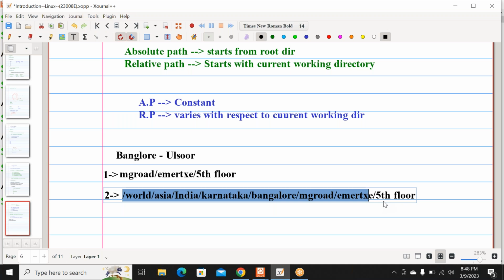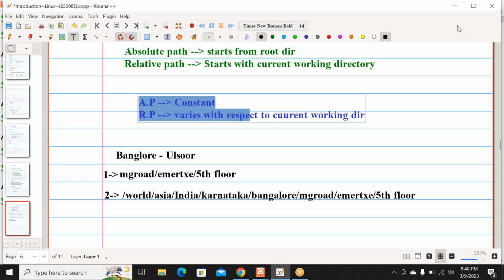So if I want to write the relative path in the second case, like Delhi, we can go to Karnataka, then from Karnataka to Bangalore, and then to the MRC office. So the relative path varies with respect to the current working directory. The absolute path is the complete path and is always constant, but the relative path varies with the current working directory. That's what this point means.